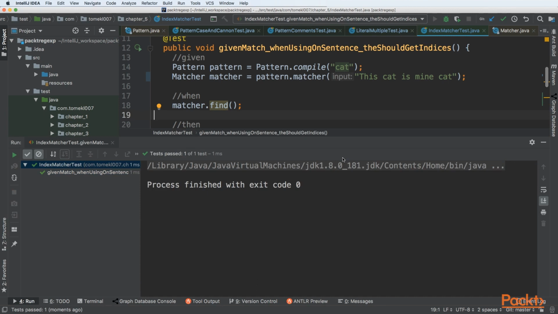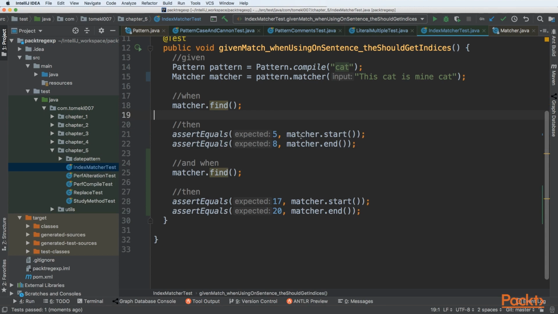So we can see that if you want to get the index of the start or end of our regular expression pattern, we need to call find beforehand. And also, if you are interested in the next occurrence of the specific pattern, we need to call find once again. So it will work in an iterator-like fashion.